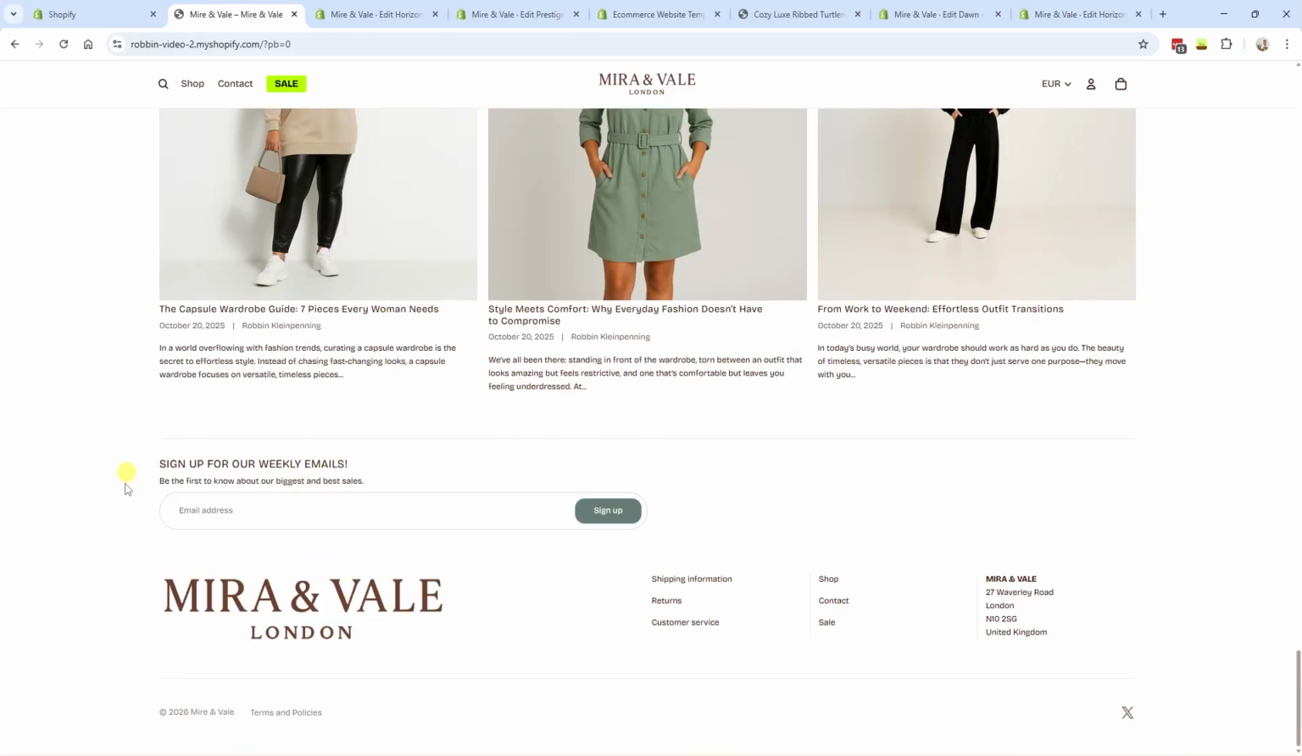And here's another footer I created using the free Horizon theme. A bigger logo, some clean columns with some dividers, as you can see over here. A bigger email sign up field. So very simple, but it looks professional. Some social media icons here at the bottom right corner. Here we have some policy links we can add.